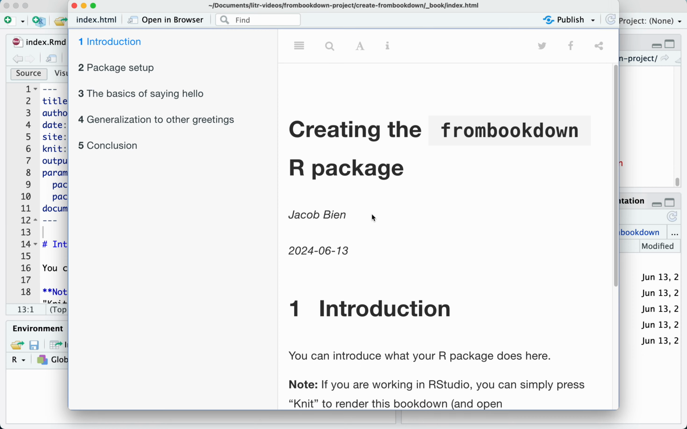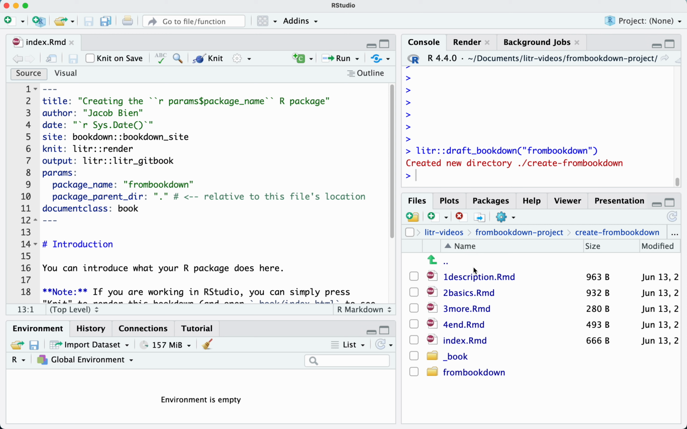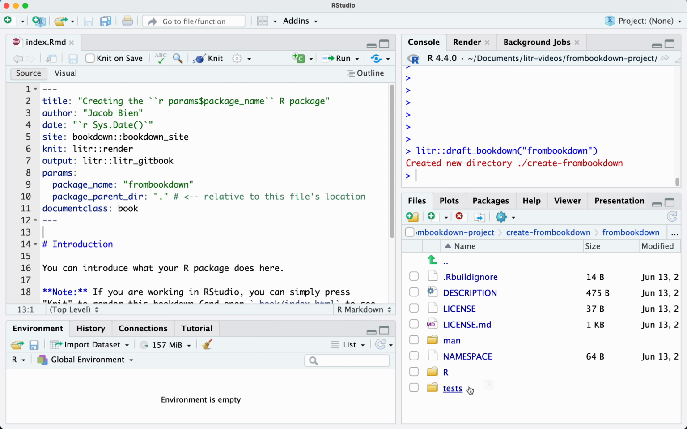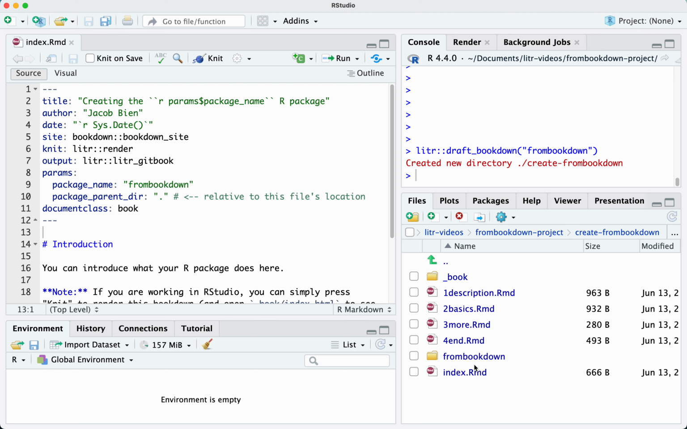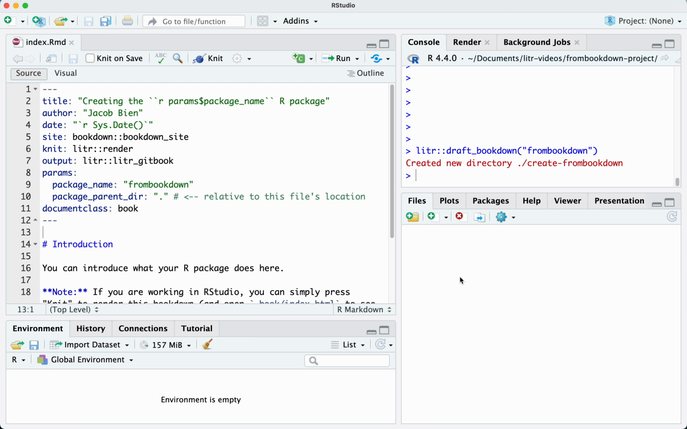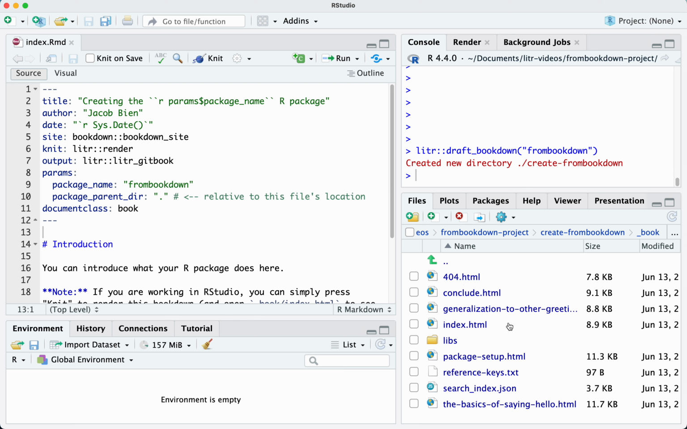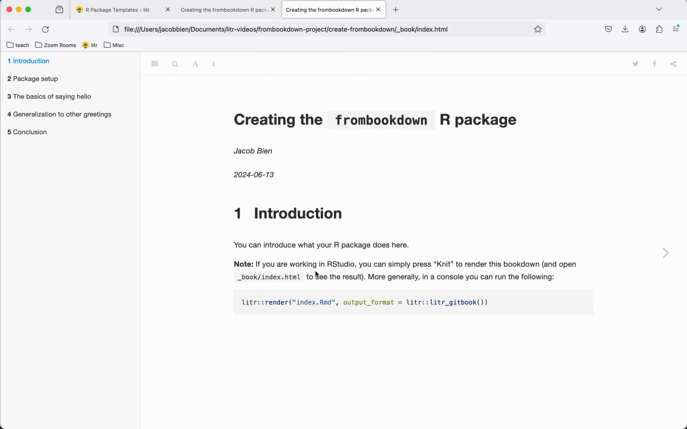Okay, so if we go back, what was created when we pressed knit? Well, what we see is in addition to the R markdown files that we had initially, there's now two more things. There's this underscore book and there's this from bookdown. So from bookdown, this is the R package itself that we just created. And the underscore book, this has all the files that are needed to render that nice book. And in particular, index.html, that's the one, if you open it, you see this nice website.